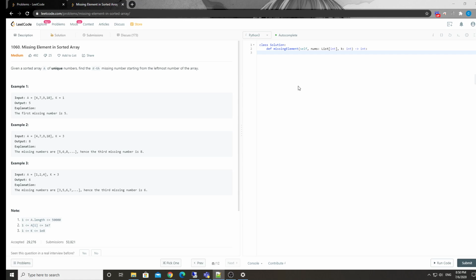So this time let's take a look at another LeetCode problem, 1060, missing element in sorted array. You're given a sorted array of unique numbers, which means there are no duplicate numbers, and you need to find the kth missing number starting from the leftmost number of the array.